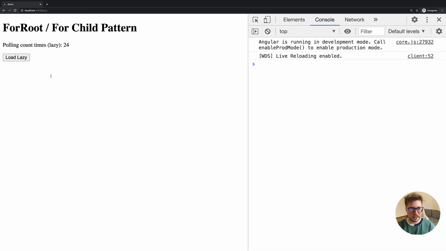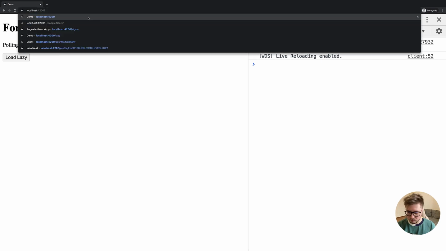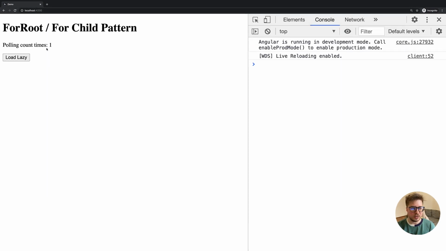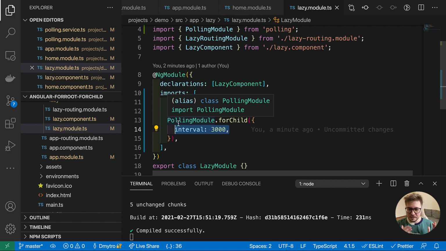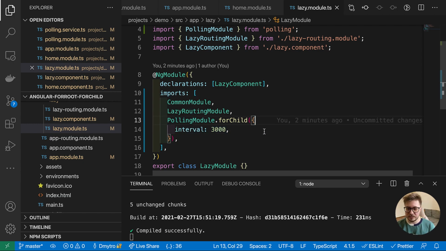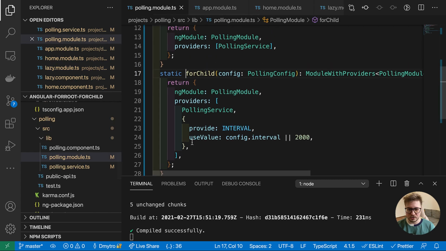And now let's go back to our root. So it counts every second. And now I click load lazy, and you see it's every 3 seconds. So it's really a lazy module. All right, so this is how you can configure it. This is the ForRoot ForChild pattern in action.